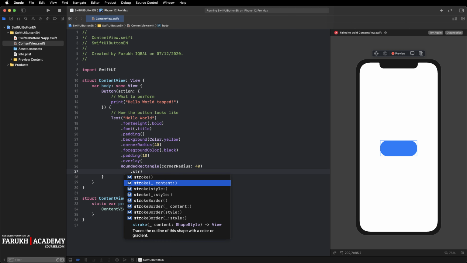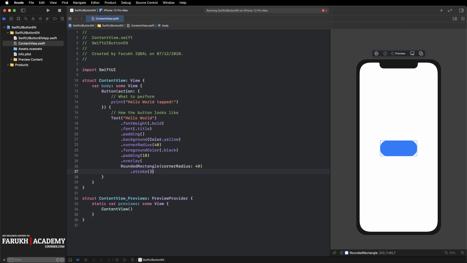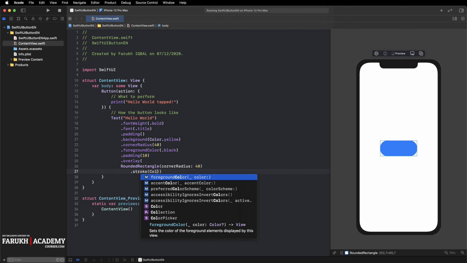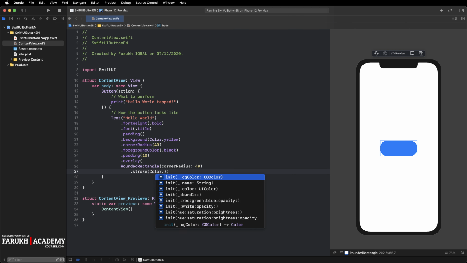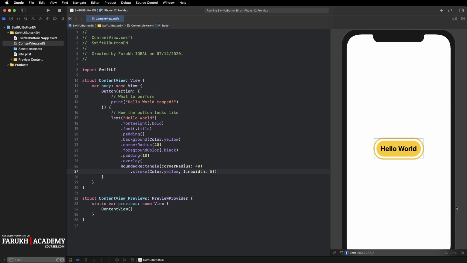Okay, and here stroke, you can write color dot yellow and line width, the value will be 5. Okay, cool. So as you can see, this is our design.